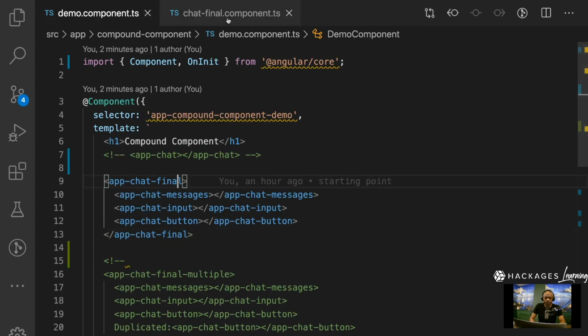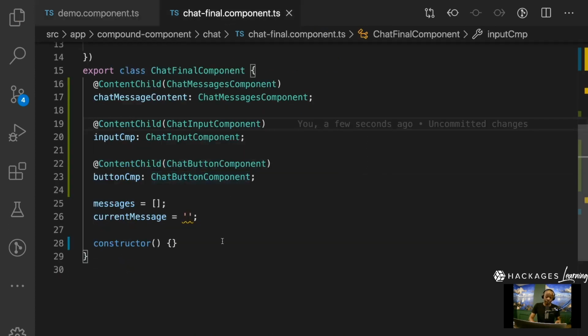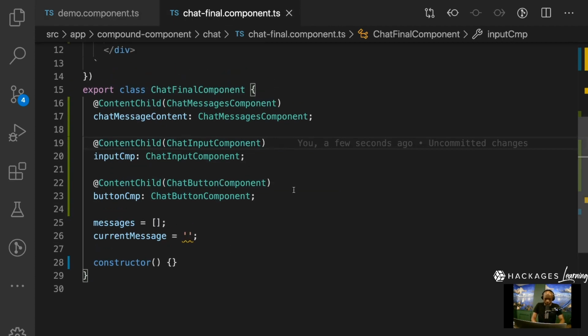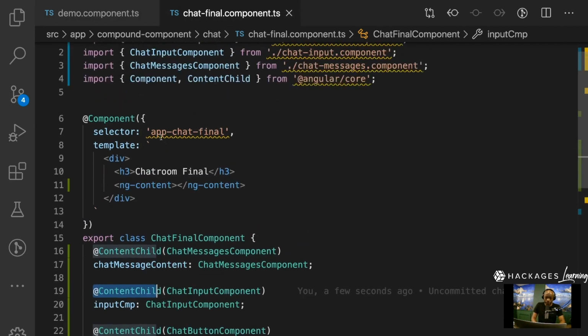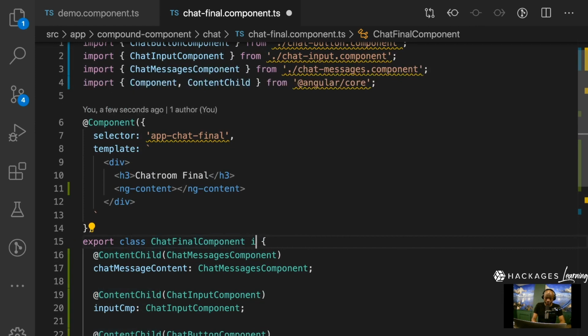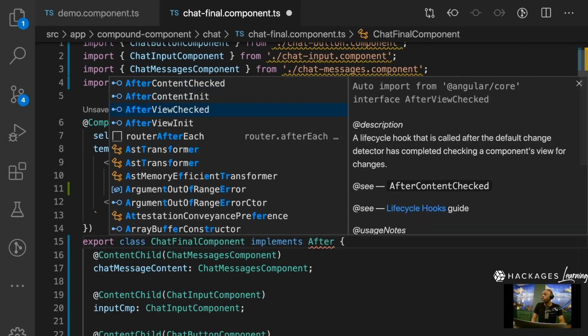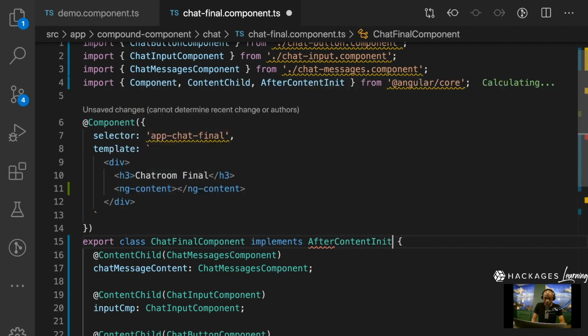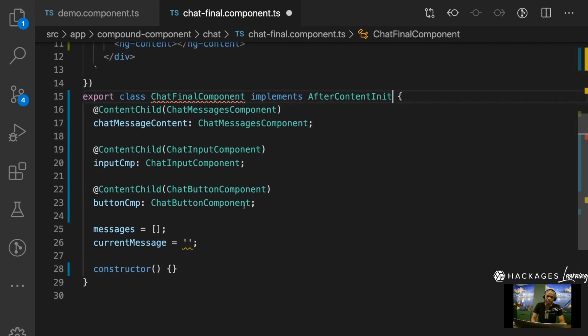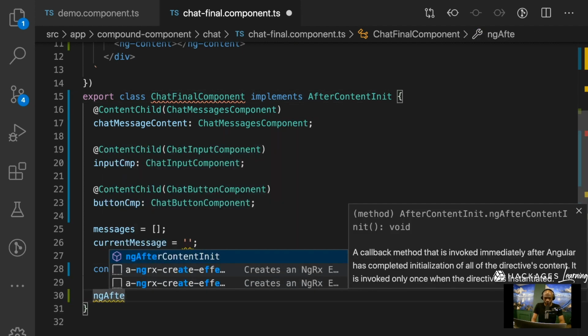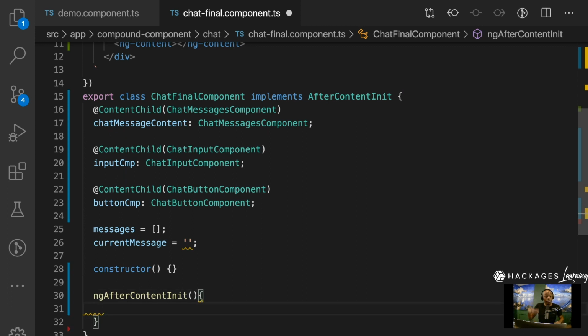Okay, so now that you have access to them, now you can start doing some great stuff. But since you use content child, the first thing you need to do to access those components is to implement after view, after content init, okay? Because it's content. So now you can go here and say ngAfterContentInit, and we're going to put our logic right there.